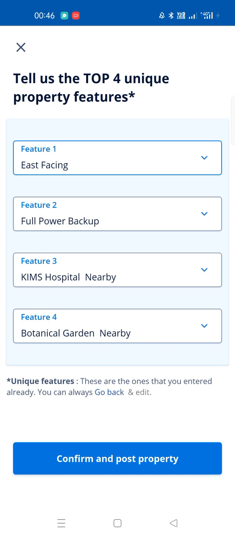So now we need to ensure which comes first. Like these will be blinking, right? You need to mention what the top four unique features are. You can select them and you can shift them down.